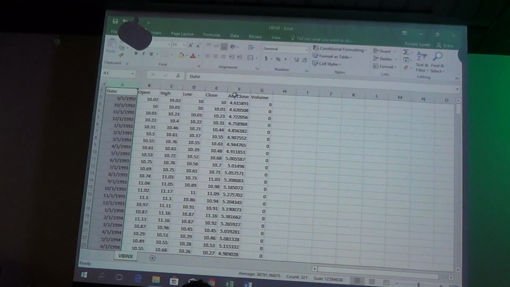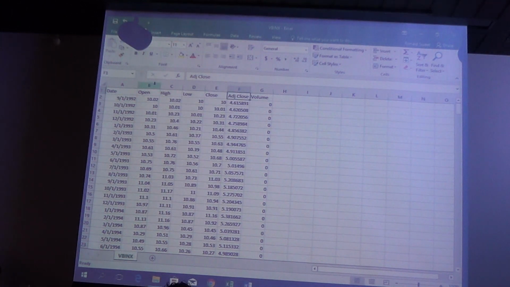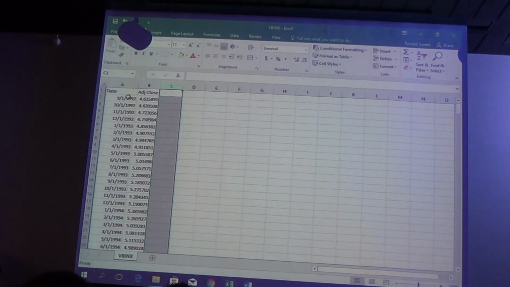And when I download it, all I need is the adjusted close. The adjusted close adjusts for all the dividends that the firm made, so you can get a true total return. The only thing I need, other than the date, so I'm going to get rid of everything except for the adjusted close. Here you can use the delete function.